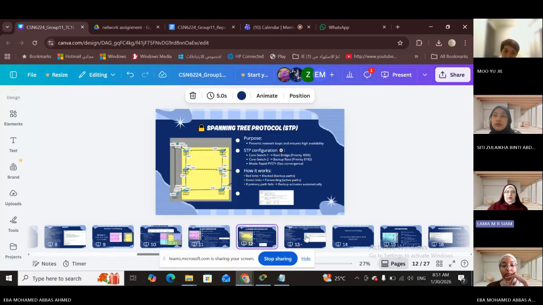So we actually tested this during our troubleshooting. We disconnected one of the core switches and the network kept working perfectly. That's what we call true high availability. This type of redundancy is critical in real enterprise networks where downtime costs money. So, next slide.